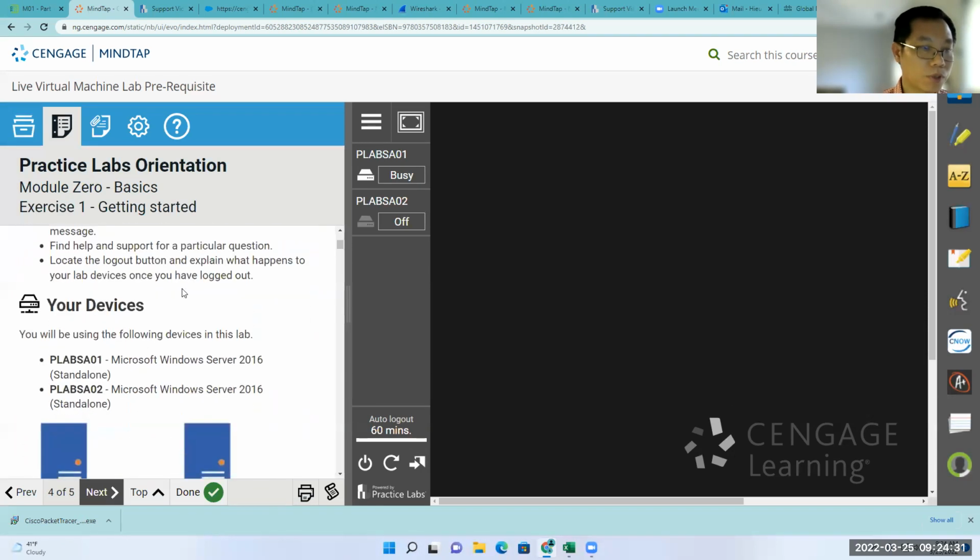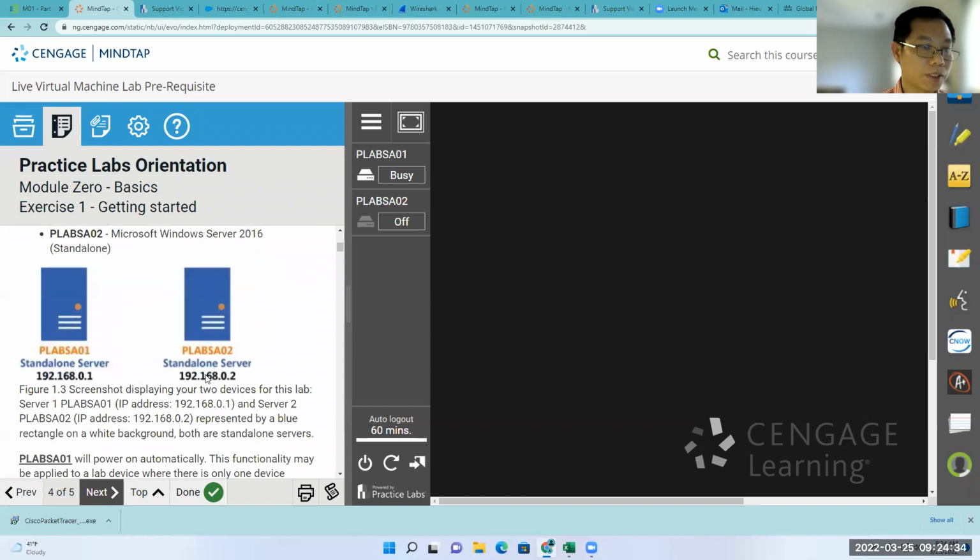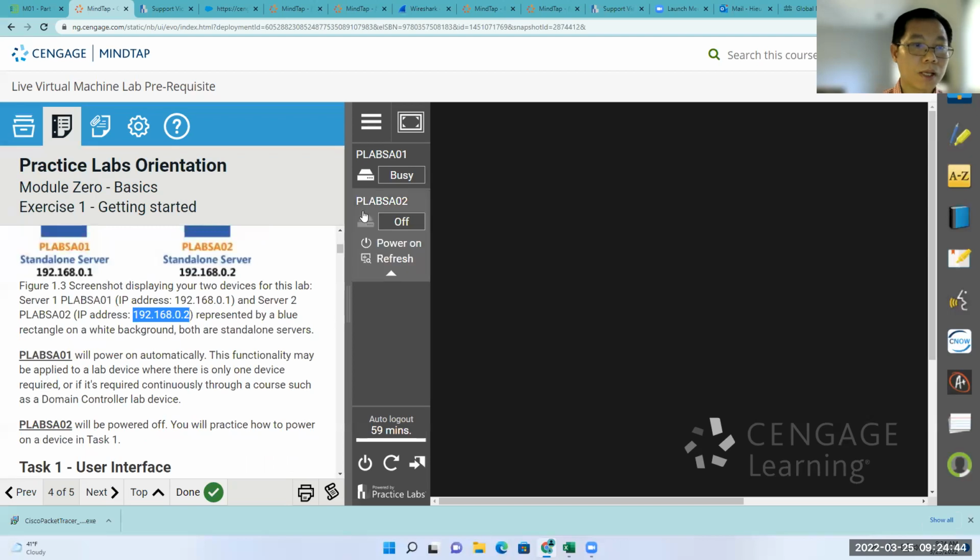In the learning outcome, the device here. You have the 2 computers here. The first one is the IP address for this one, and the second one is the IP address for this one here. And for this one, you see number 1 will power on automatically. So actually, this one is already powered on here. I don't know why it's busy here. So sometimes it's busy. You can reset the device here, or you can reboot it.